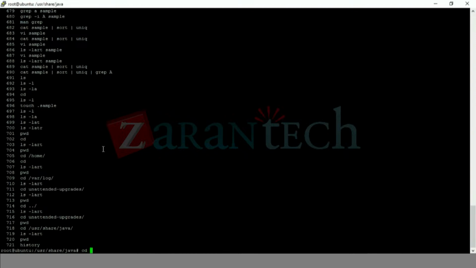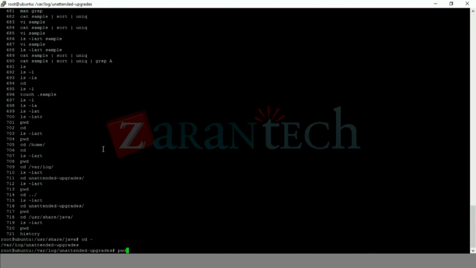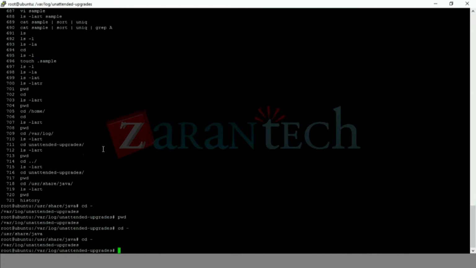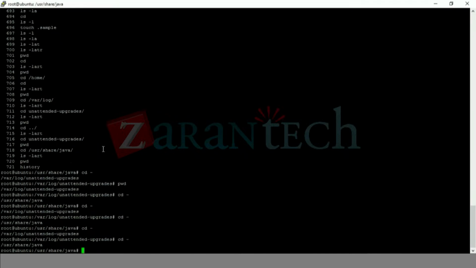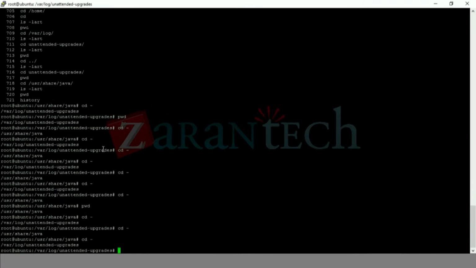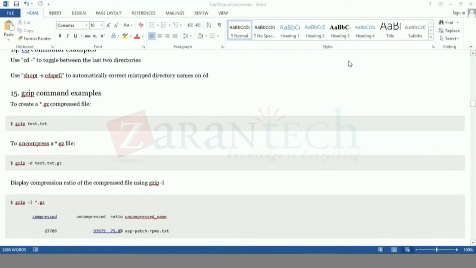Now if I want to go to that previous folder, there is an option called cd hyphen. What it will do is go to the previous folder like a back option, and you can go to and fro like this. You can go to the previous folder, again come back to the same folder, and again go back. So this is the extension of the cd command. That was the cd command.